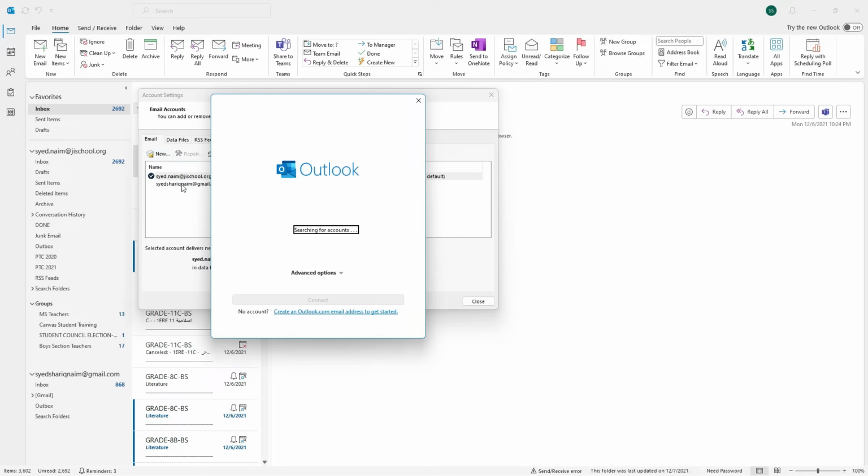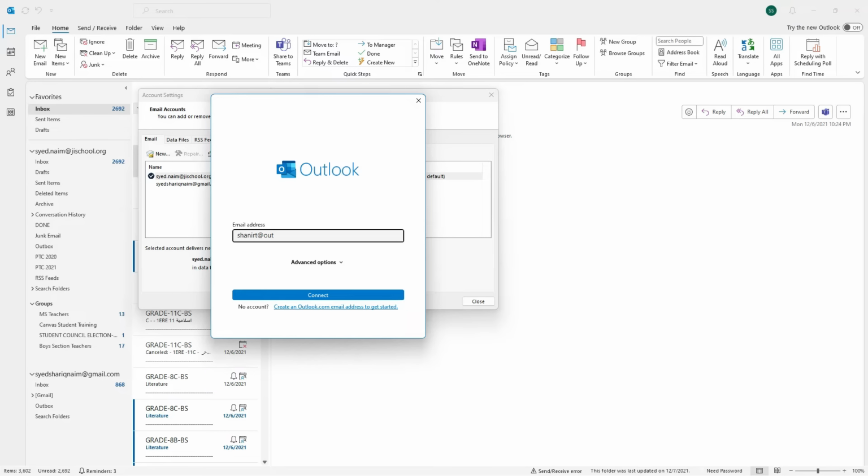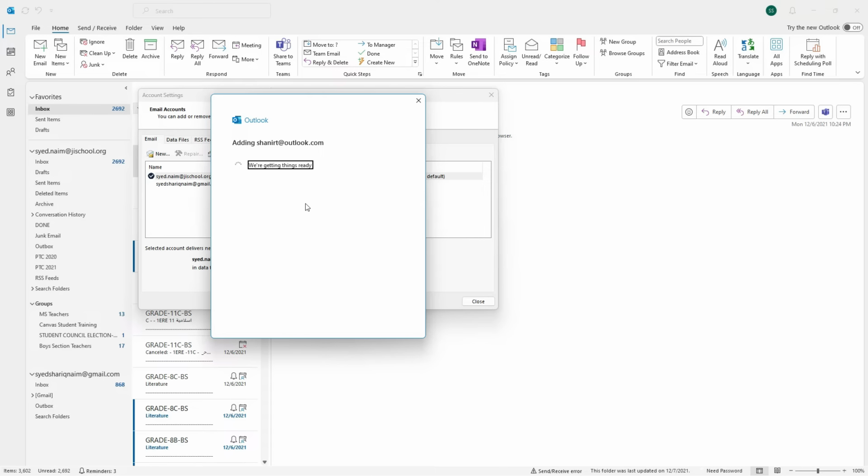I already have this account in my Outlook. So I click on new, and here you see now I have to write the email address. Suppose I have another Outlook email, so I'm writing this and press enter. It will connect with this email address also, and I can add my organization Outlook in my personal Outlook, or my personal Outlook in my organization Outlook.